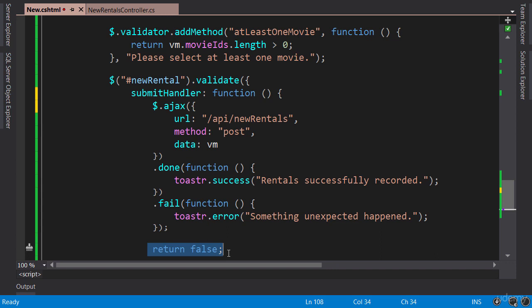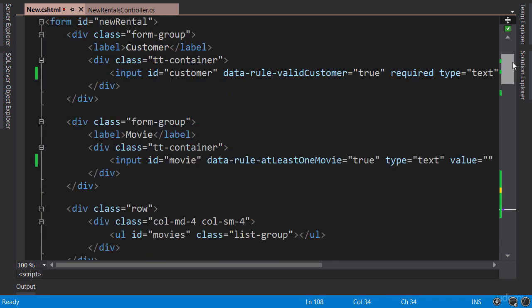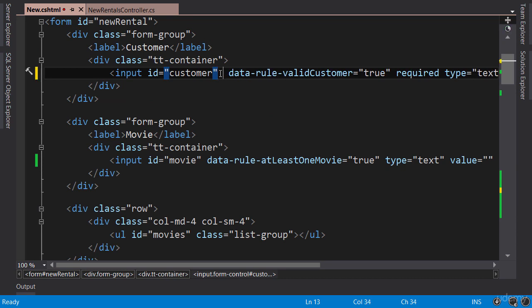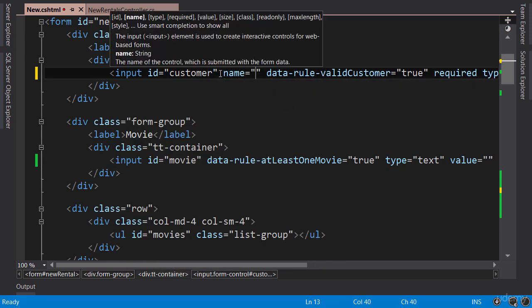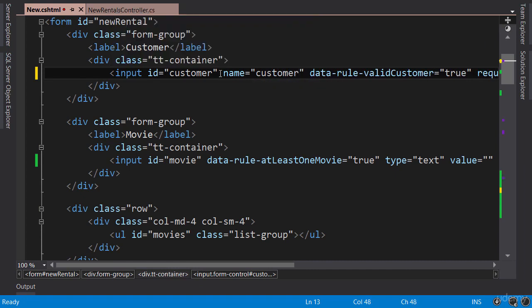Also, another issue I discovered was that sometimes the validation messages didn't appear when I clicked the submit button. Now, I don't know how magically they worked in the last video, but in case you have had the same problem on your machine, the reason is we forgot to assign the name attribute to our input fields. So here, name equals customer. jQuery validation plugin relies on this attribute to do its job.